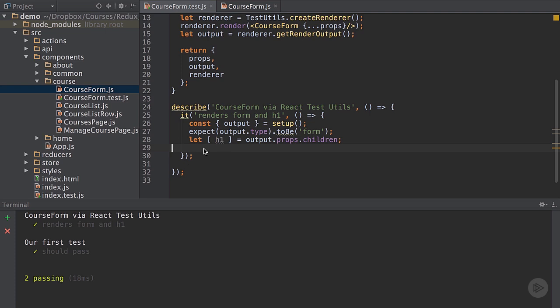So this is just saying take that first element and give it a variable name of H1. Again, let's make sure that we have what we expect here, so we'll write another expect statement that expects the type of H1 to be H1. Hit save here and we can see again that our test is still passing. So great, we've completed our first test using React test utils. Let's add a couple more tests.